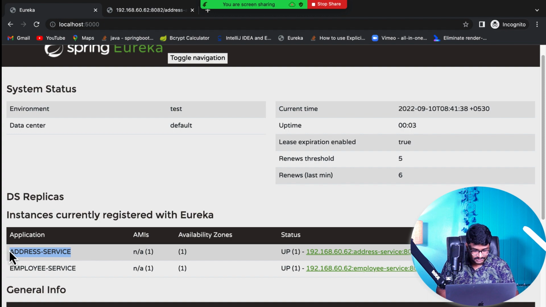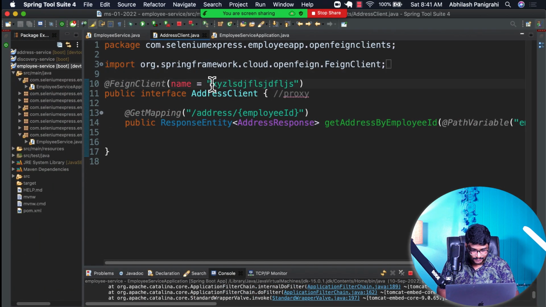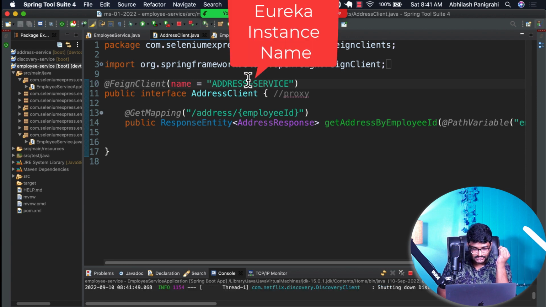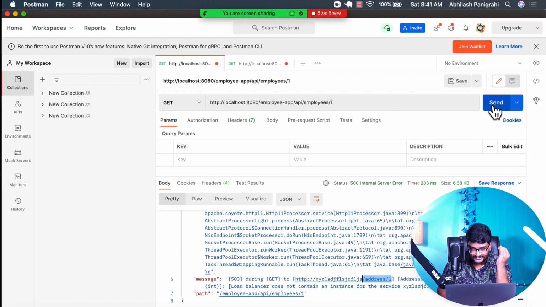So copy the address service, go over there and paste it right here. Now this is my name. The name should be the instance which has been registered with your Eureka. Right now I have my instance set. Now if I go over here and do a hit, will it work? What do you think? Now this will be changed to address service, and Eureka will get you the information about how many services have been registered for address, so that my Feign client can make a call to this endpoint.